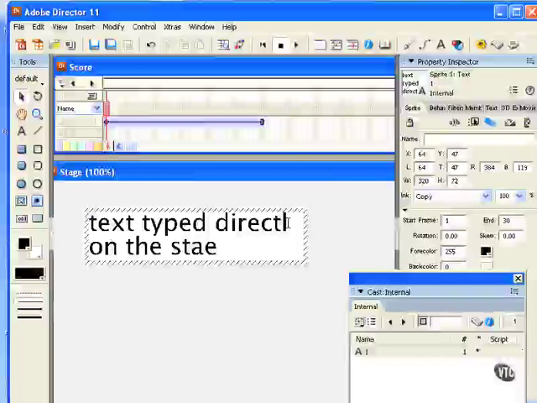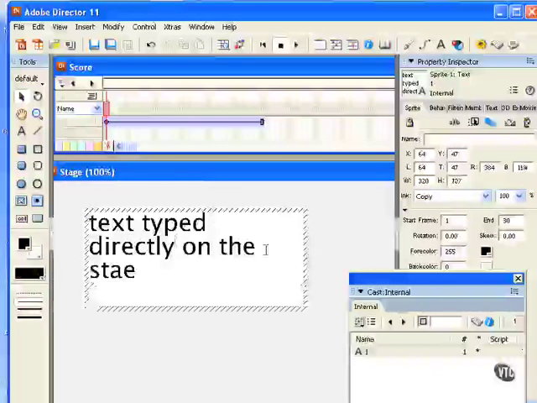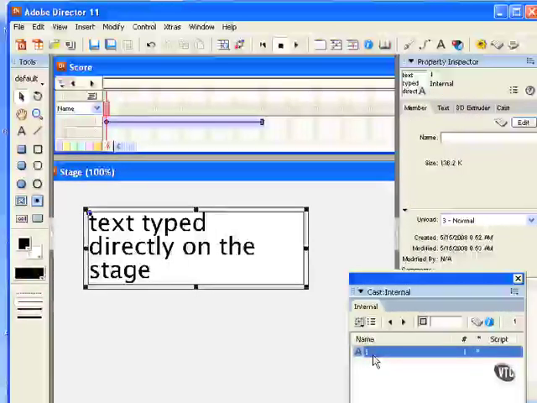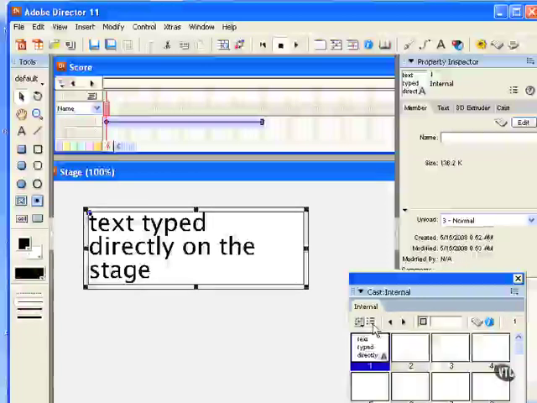Notice you can always go back if you have mistakes and fix those mistakes by just clicking with the black arrow tool on the mistake. You'll also notice that the text cast member, after you type it in, occupies the first available position right there in the cast window.